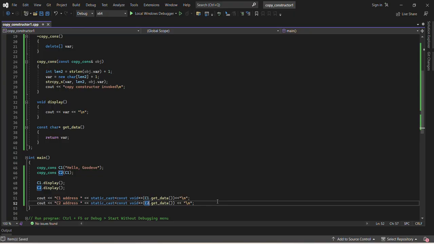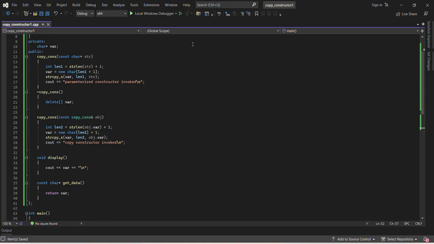So this is done. Here there is an object C1. I am passing a string as a parameter, and what it does is, here you can see the body of the parameterized constructor. We are finding the length, and then dynamically memory is allocated for the data member var, and then copying the parameter string str to the data member, and then printing the statement that parameterized constructor is invoked.